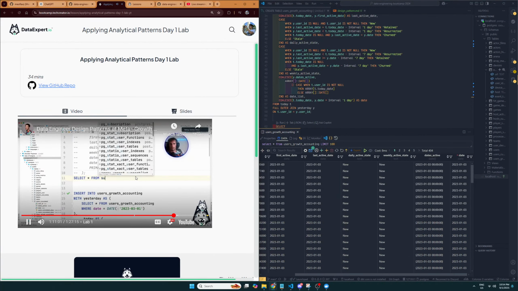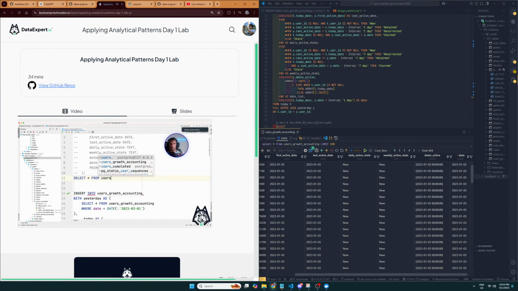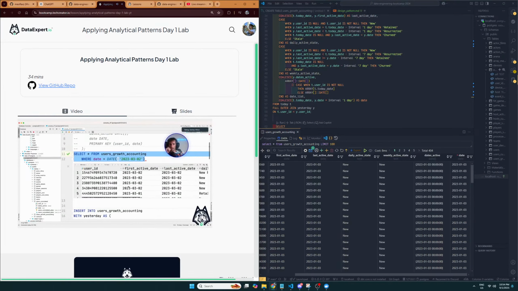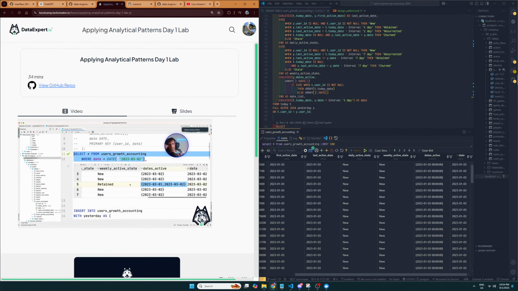Like select star from users growth accounting where date is equal to date 2023-03-02. We have the second. Okay, so you'll see here, this user here is in this. It makes sense, right? So he's retained because he was active on both days, daily retained.